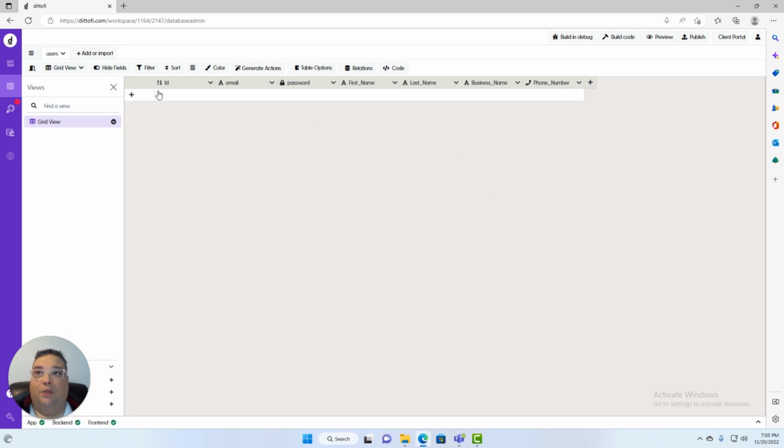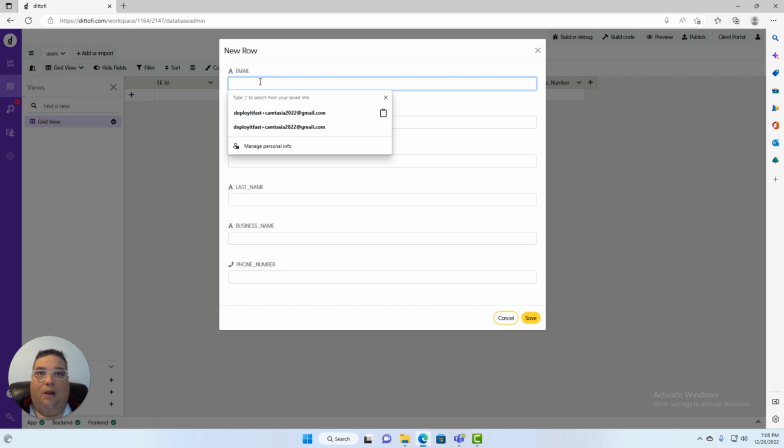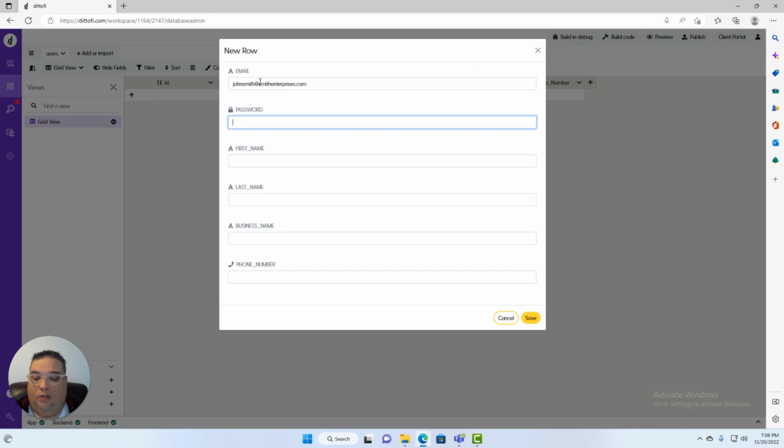You'll notice that beneath this is a blank row. You can actually click in any of these fields and this pop-up is going to come up. This is where you can put in some email addresses. So let's go ahead and add in some fake information here. We'll say this is John Smith at smithenterprises.com, and we'll just do a password of password.